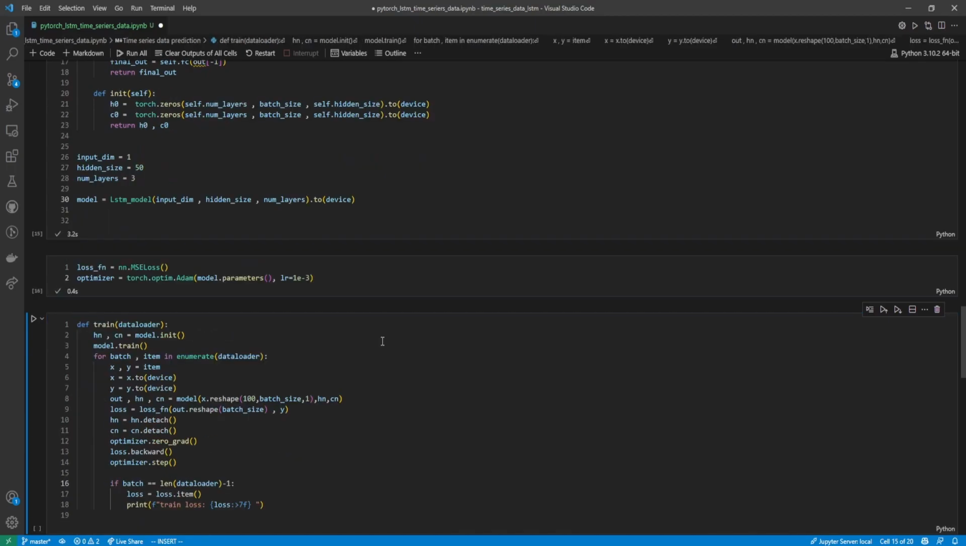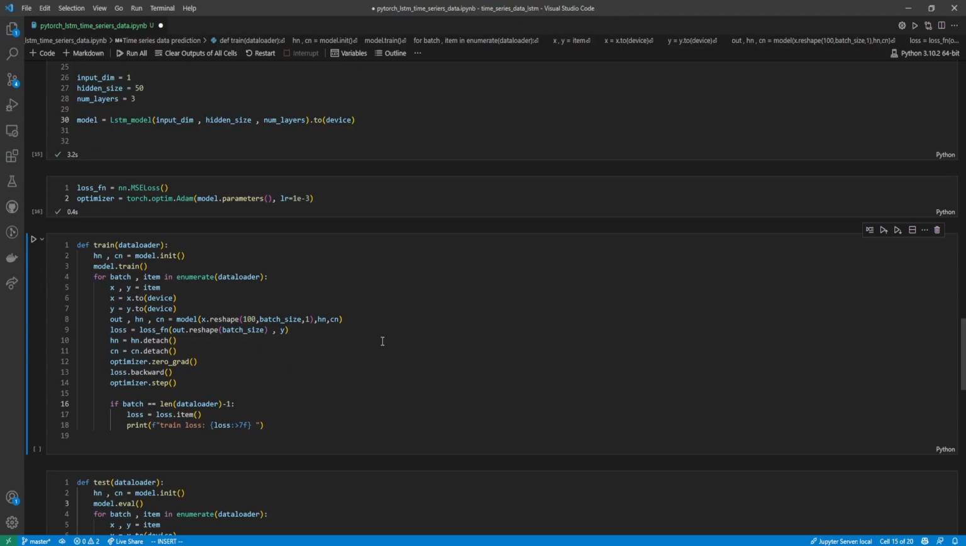Once we define our loss and optimizer functions, we go for our training loop. First we call the model's init method and get our initial HN and CN cell states. Then we put the model in train state. Then we start a loop. We iterate over different batches in the data loader, and we get X and Y values. We pass them to the device. Then we call the model forward method with X, the required dimensions, and the initial cell state. Then we find the loss.